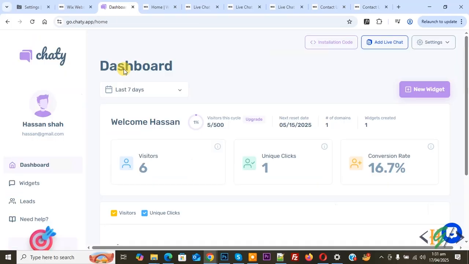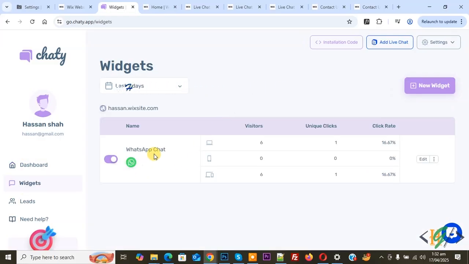Now you see the Chatty dashboard. So we are in the dashboard. We already created a widget. So click on it. We are using it in our Wix website. If you want, you can create a new one. But now we are going to add live chat in this widget. Now you see edit, so click on it.